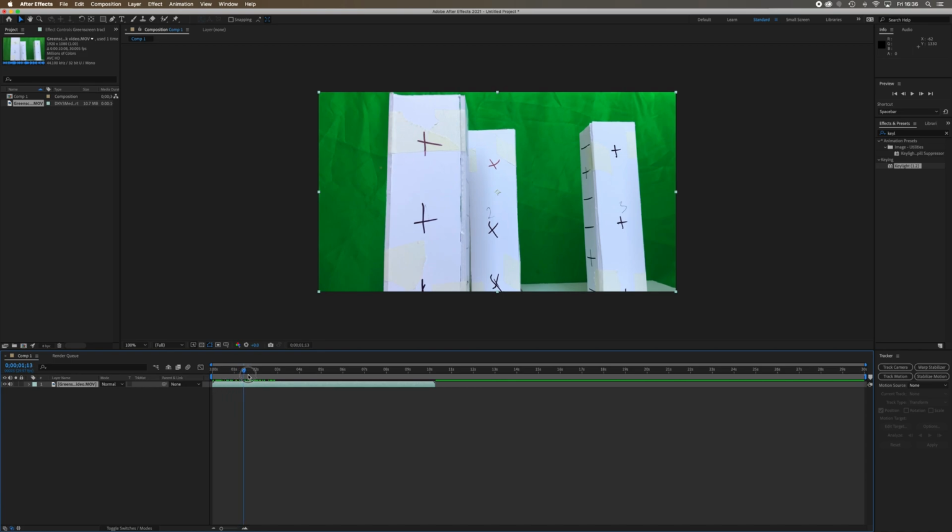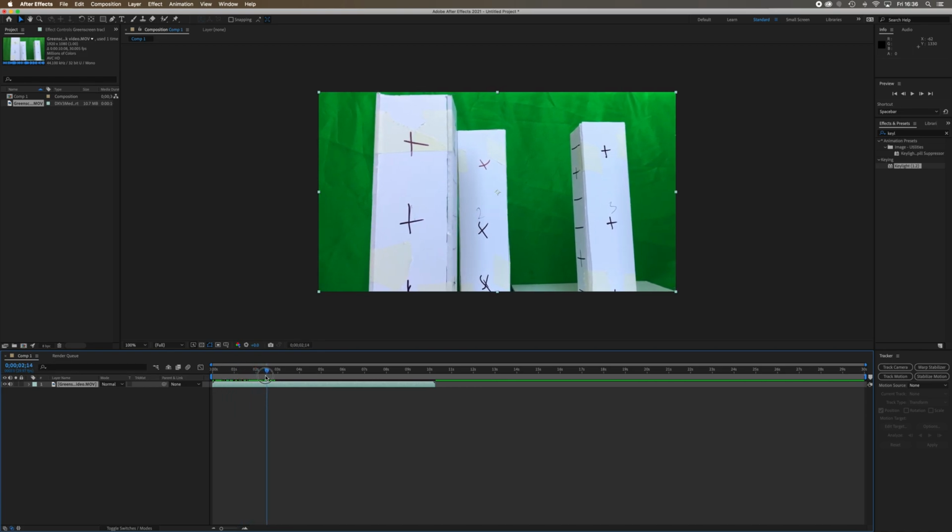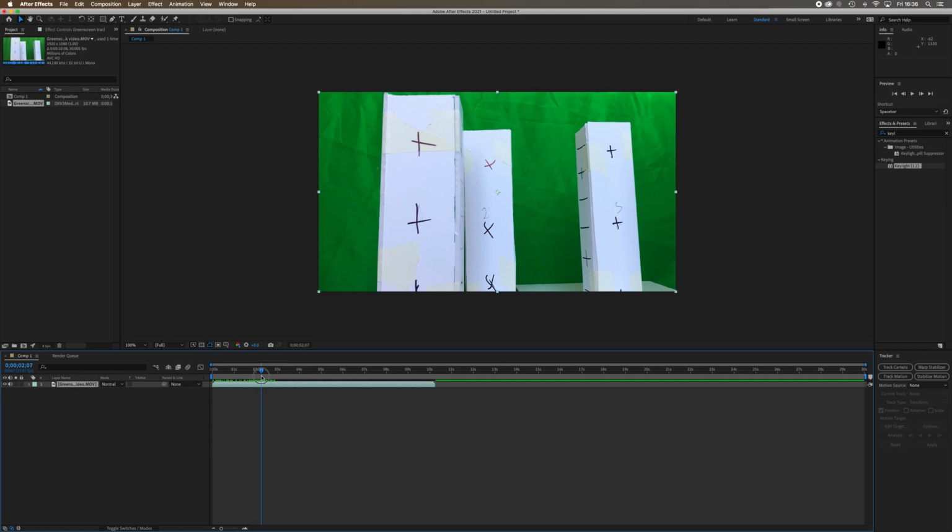So the first thing we're going to do is find a point where this begins to move. So we're going to start moving about there. So it's moving at nice speed, and I'm going to drag this end of my workspace up to that point, so I'm only tracking the bits that I want.